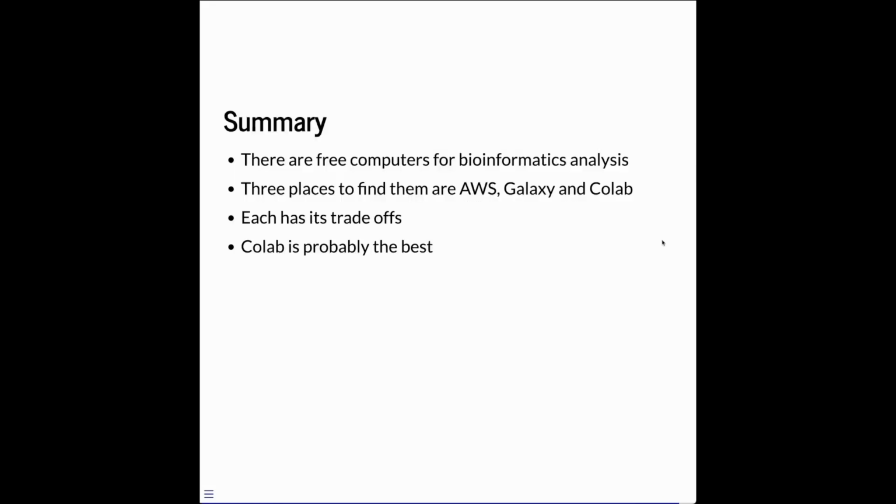Okay. Good. All right. So that's all I wanted to tell you about, really. In summary, there are free computers available for bioinformatics analysis, and at least 3 of these are the Amazon Web Services, the Galaxy framework, and the Colab course. Each has its trade-offs. You've had a quick view through each. But I would recommend Colab as a starting place for open and reproducible science, bioinformatics especially. And it's probably the best overall for recording your work and the best value for money.